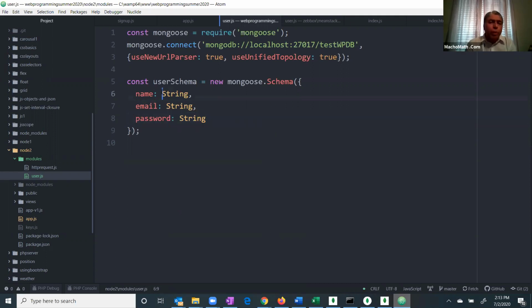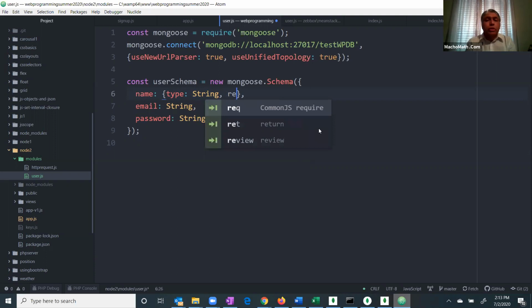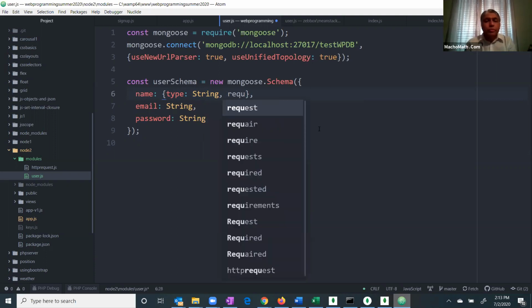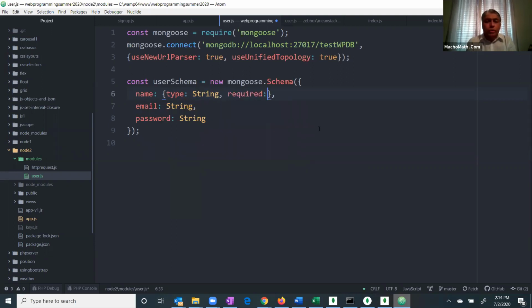But if we want, we can do a little better. Instead of just mentioning string, we can actually make it an object. So we say that its type is string. Type is mandatory if we make it an object; if we don't make it an object, we just mention string. And we can also say, for example, type string, required true. I think that's pretty much it. Similarly, for email we mention the same thing, and for password we mention the same thing.